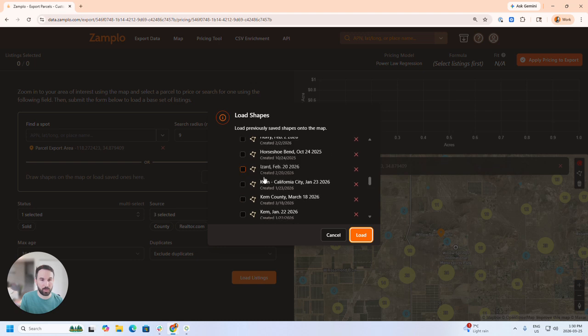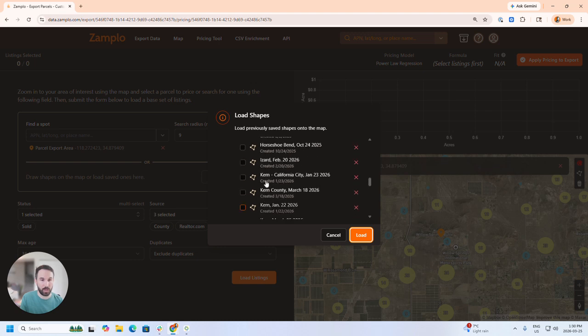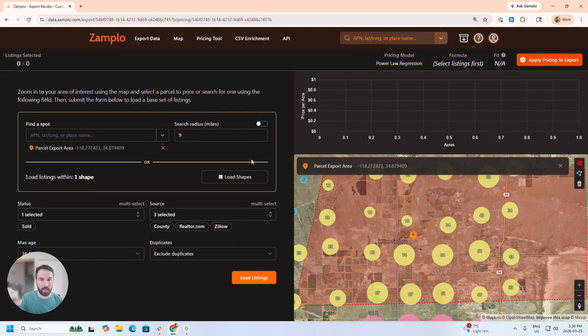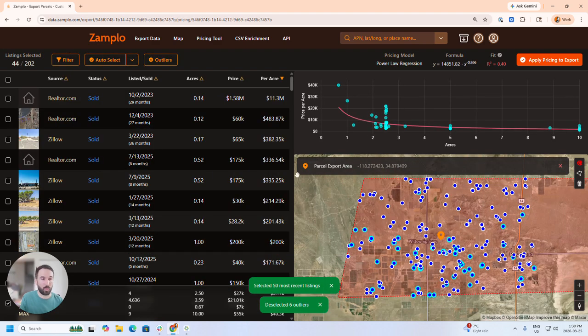So I'll go to Kern. Here we go. That was March 18th. There we go. So hit load. And then maybe I'll get rid of county and I'll leave realtor for now. Load these listings. And then what's going to happen is it's going to take that comp data and give you kind of three key areas.